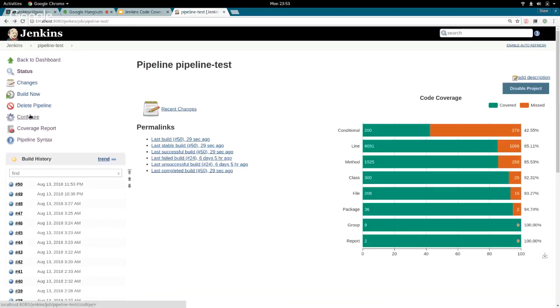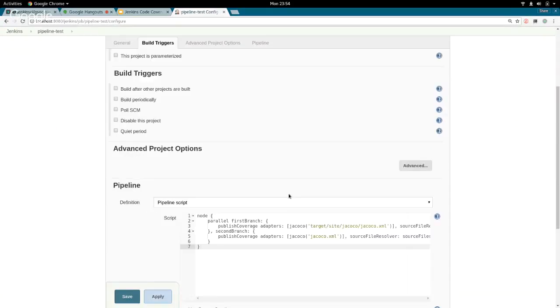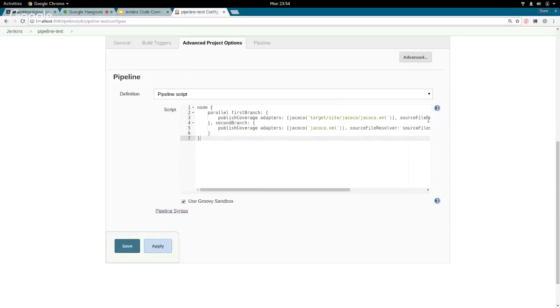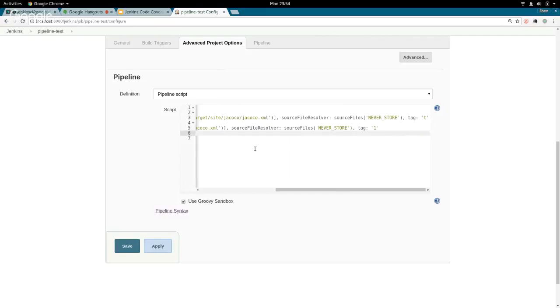So besides the parallel execution, we also have report combining. You can add a tag for different reports like that, and our plugin will merge them and aggregate them into one report.